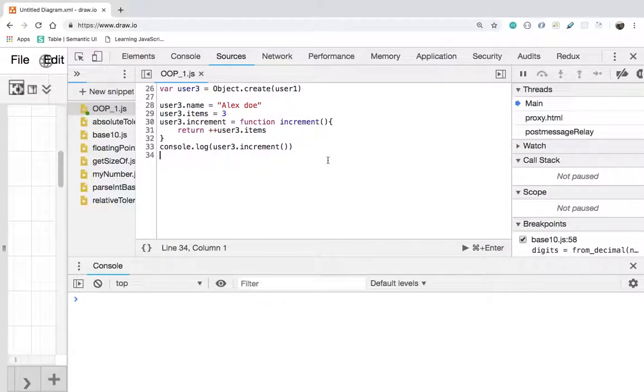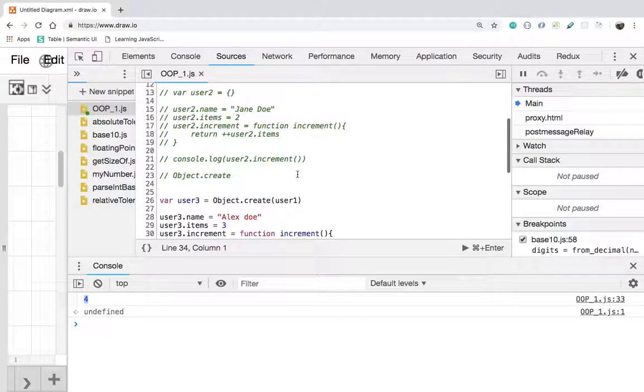I'm clearing this console and running it. We get the output to be 4. Okay, so we are done with this video.